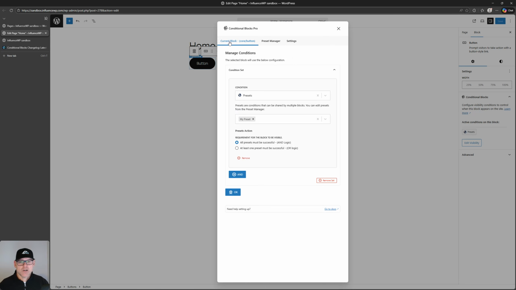Let's go back to that current block tab. And now that I have a preset already in here, maybe I can just type this other one in. Yeah, my preset 2, boom. So for this condition to work, all presets that I have selected must be successful, or at least one. I'll just go ahead and leave it like this.